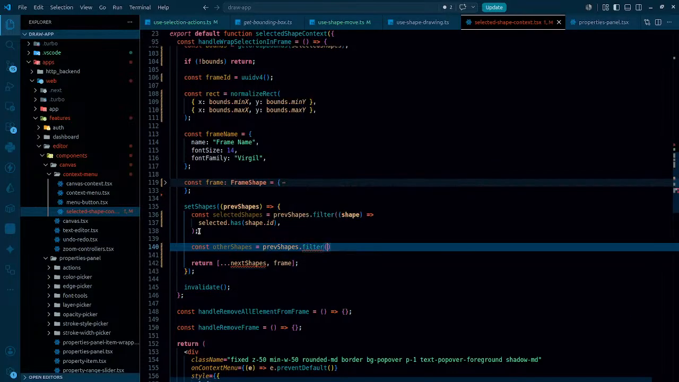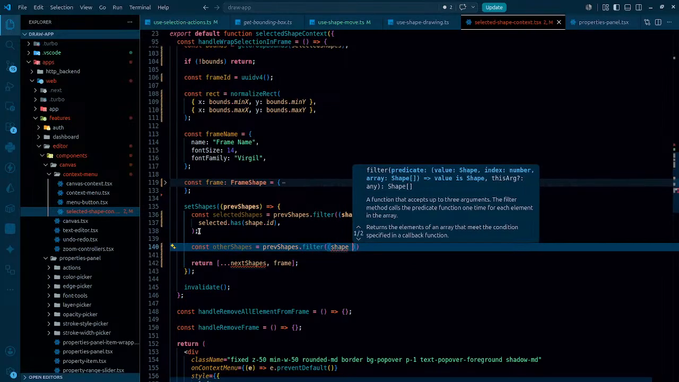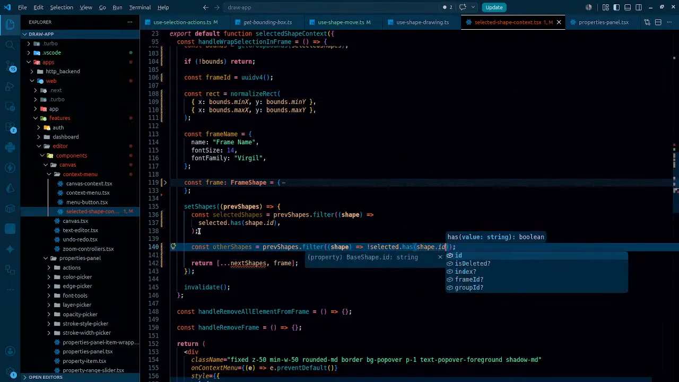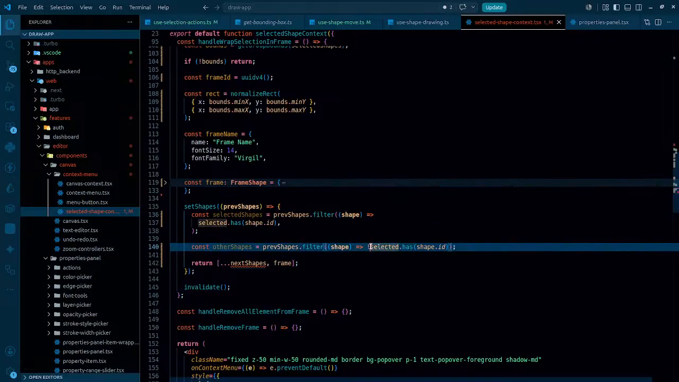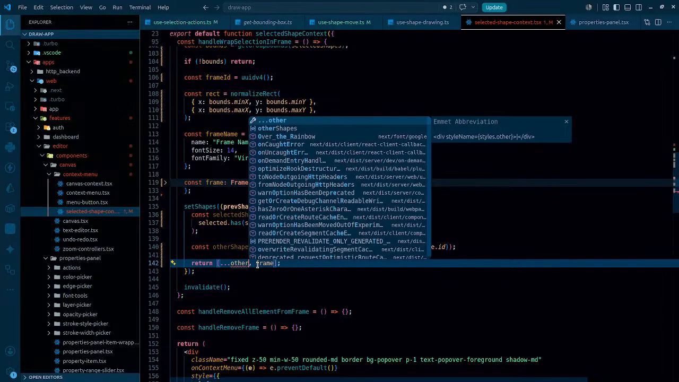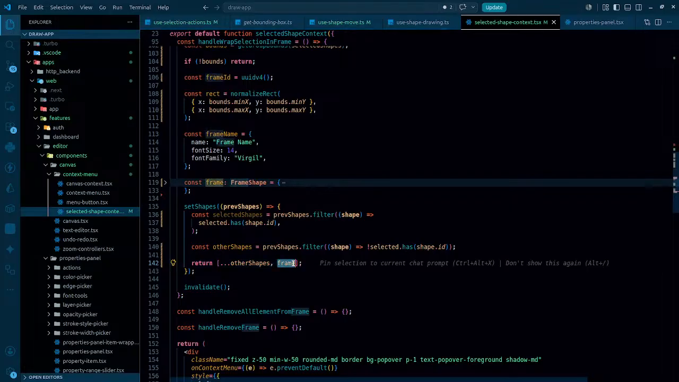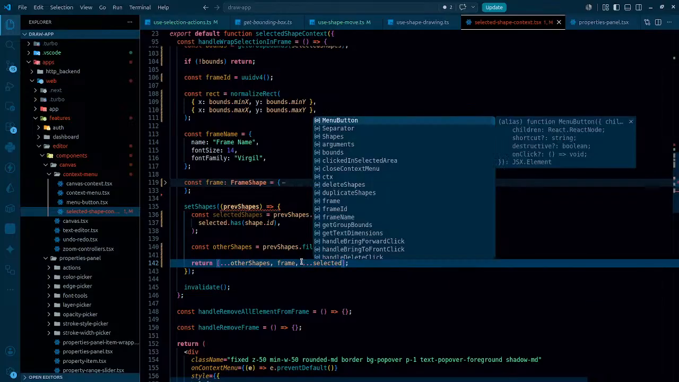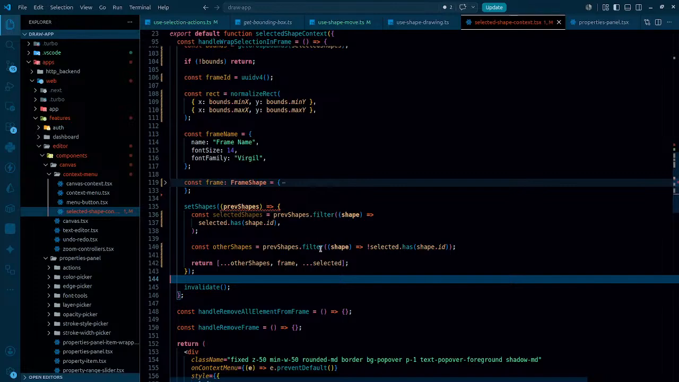previous shapes dot filter again. I'm going to get the shape, and selected as shape dot ID, I want to filter those shapes which selected doesn't have. So if selected doesn't have those shape IDs, then those are going to be filtered. And then I'll have other shapes over here. Frame is going to be just here, and just after that selected shapes are going to be here. Now the only thing is that it needs to be destructured, and this needs to be selected shapes, and that is it.